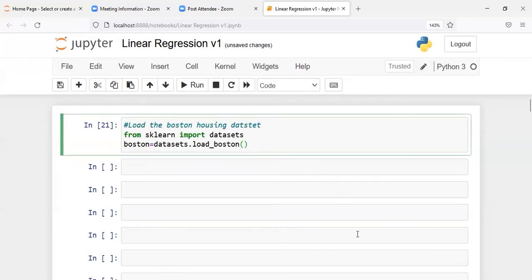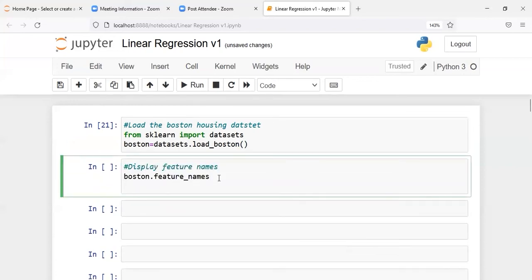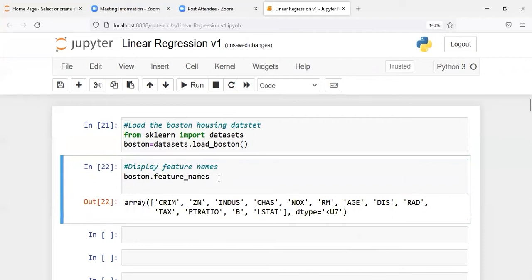Once you load the data set, the next step would be to display the feature names in this particular data set. So I will be using the command boston.feature_names. You can see here, Python displays all the features that are present in this data set. Some of the features are crime rate, ZN, Indus, presence of Charles River, nitric oxide concentration, number of rooms, age, and so on and so forth.